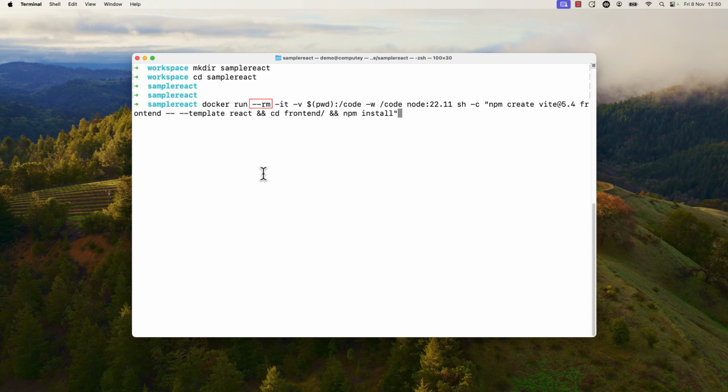However, if you don't specify that, then every time you run this docker run command, it's going to create a new container. It's just going to sit on the system. So just to keep things clean, we have the --rm to remove it after the execution is complete.